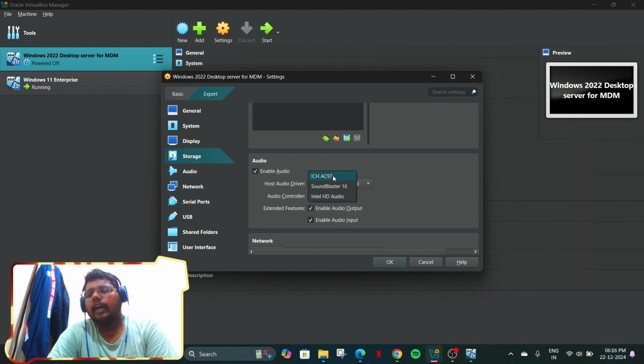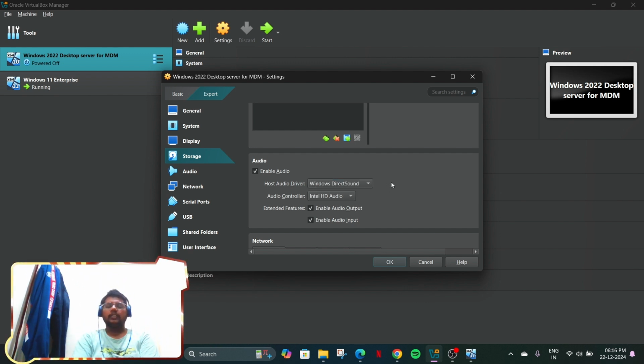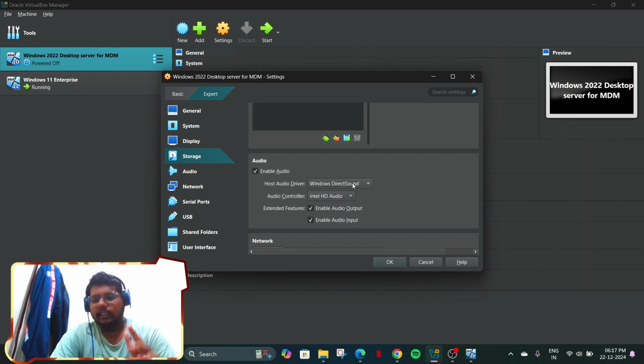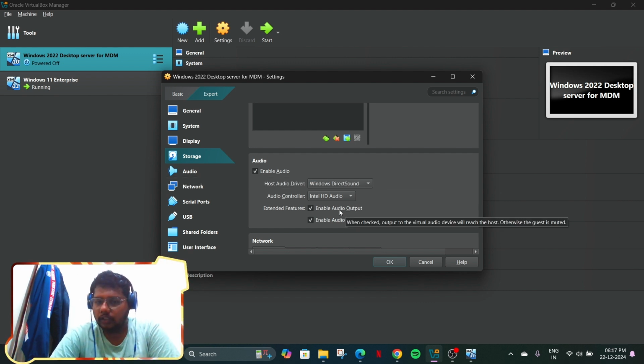You need to take ICH AC97, or you can select Windows DirectSound or Intel HD Audio. These are the two things which fix the audio issue. Again, it's a switch back. If you are on Windows DirectSound and Intel HD Audio and you are facing an issue, go back to ICH AC97. If this is working, okay, and also ensure to enable output and input.